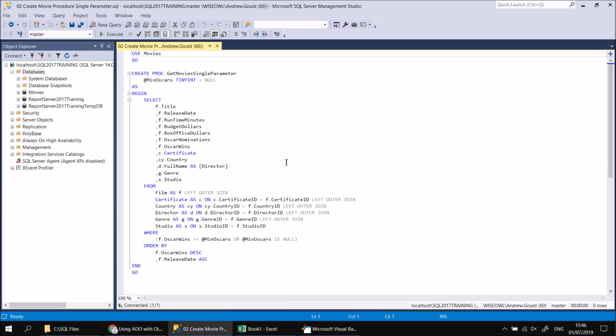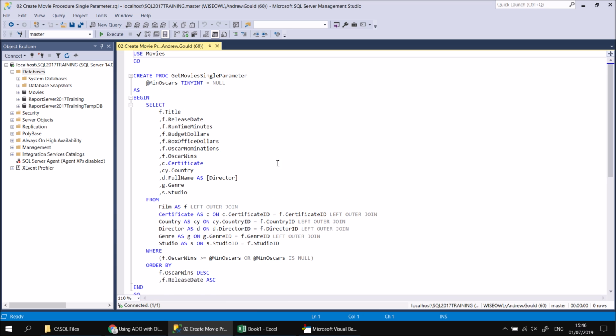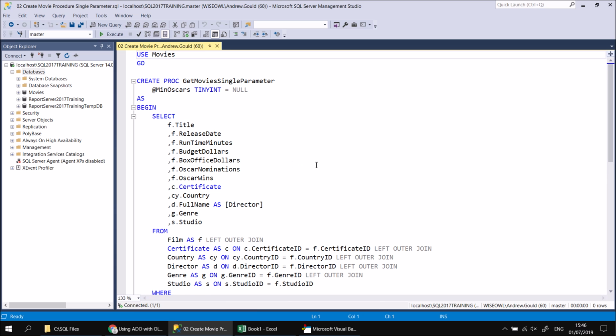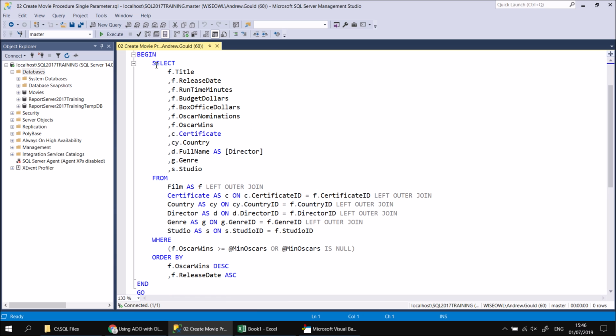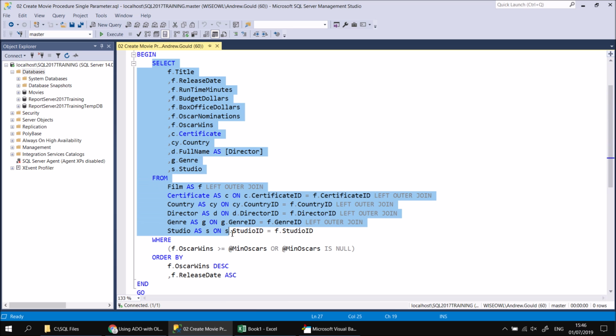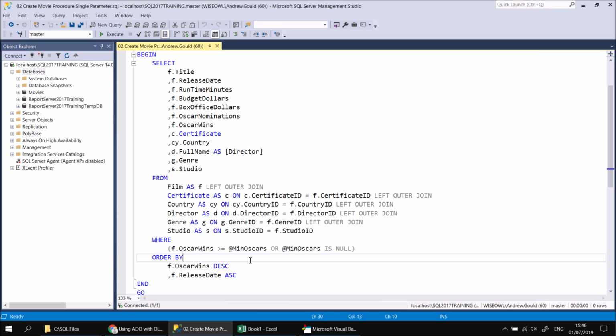This little script here creates a simple stored procedure. It's not particularly complicated, although it looks like there's quite a lot of code there. The main body of it is a large select statement which picks a bunch of results from a combination of different tables in the movies database. So the from clause has lots of joins in it, joining tables together. There's a select list telling it which columns to pick from those tables, a simple order by clause to make sure our results come out in a particular way, and then there's a where clause here as well, which limits the results by applying a filter to the result set.